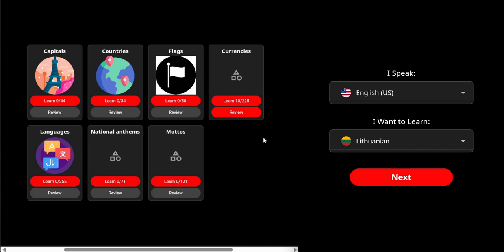We have a spaced repetition system. You can see here two buttons. The learn button always gives you new questions. You can see how many questions it has in total in this topic, and how many of them you have learned. The review button gives you only the ones you have learned.